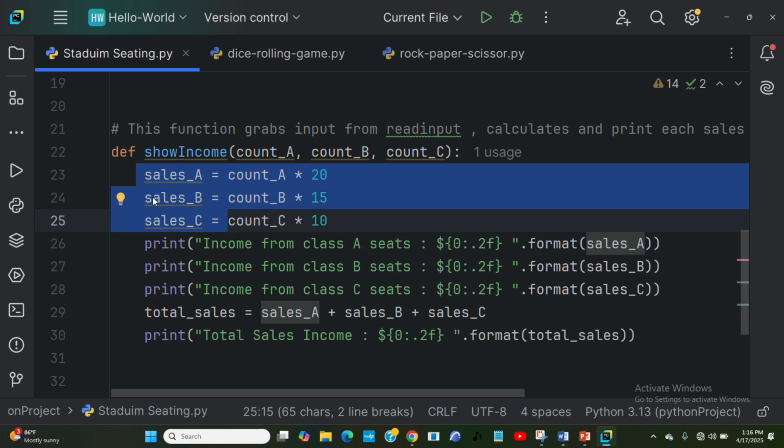The final thing we are doing is to have the total sales. Total sales means we are adding the sales of A, sales of B, and the sales of C. When we add the three, the income generated from seat A, seat B, and seat C gives us the total income that was generated that day at that concert. Those who bought the class A ticket, we are going to print it to be able to have that total income.